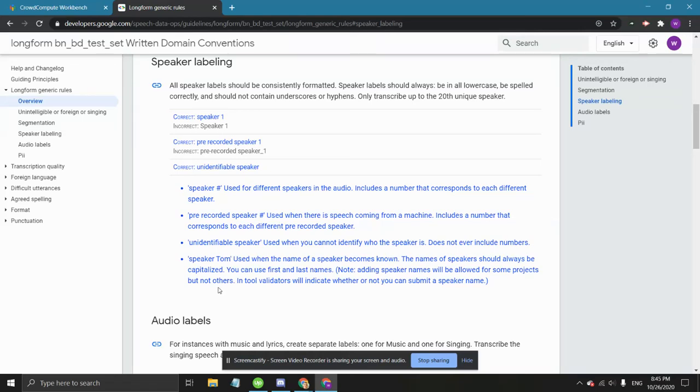The fourth and last type of speaker label is the pre-recorded speaker label. This speaker label is used when we hear speech coming from a machine, such as the Google Assistant or Amazon's Alexa, or, for an example, an elevator floor announcement.